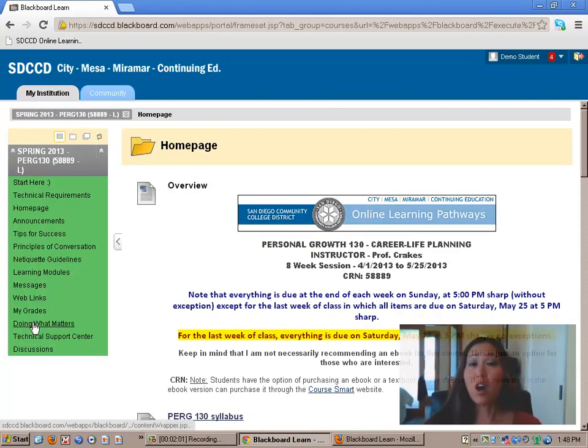Now, on the left column here, under the course menu, you will see information such as the announcement page for the class, tips for success, principles of conversation, etiquette guidelines, so on and so forth. But at this point, what I'd like to do is draw your attention to the learning modules. You really can't go wrong if you click on the learning modules, because that's where you're going to find everything that you need to do each week. So let's check it out.